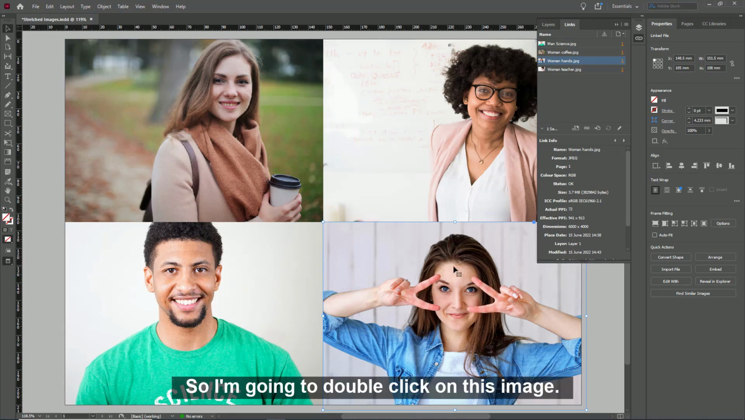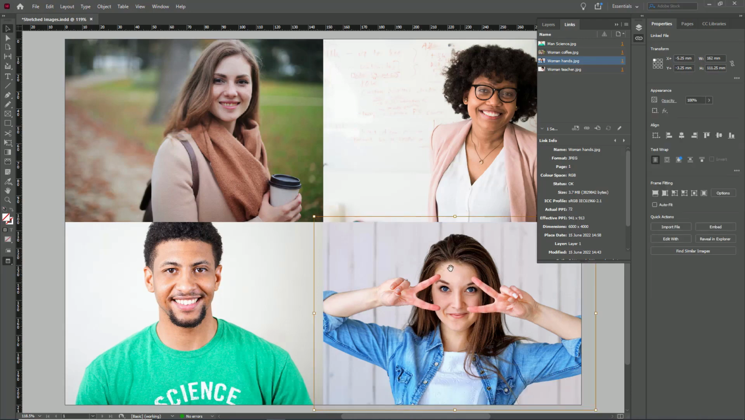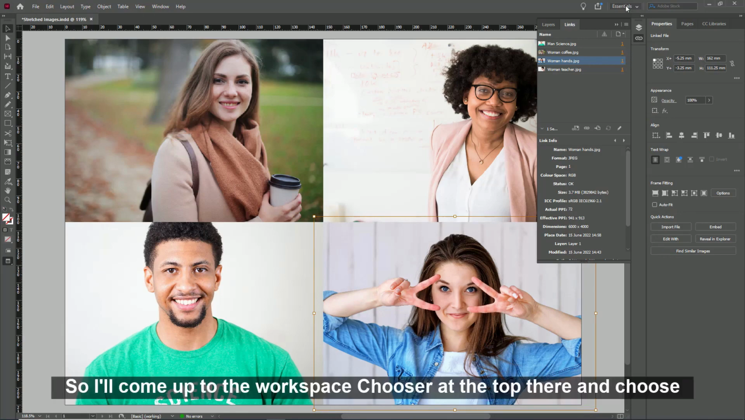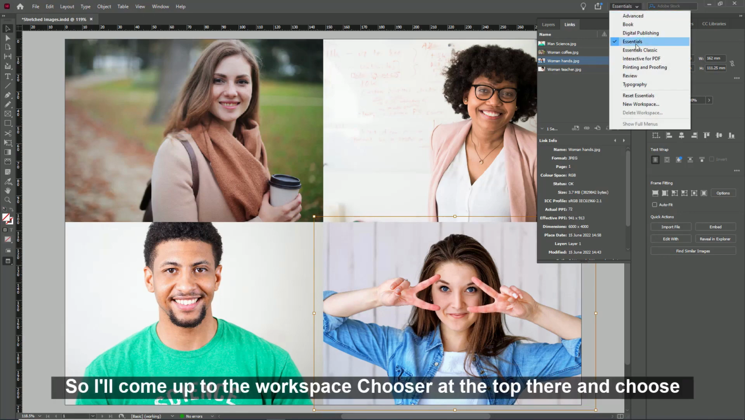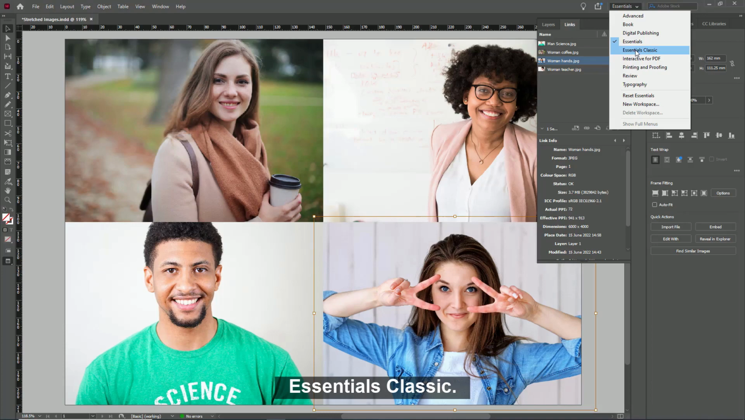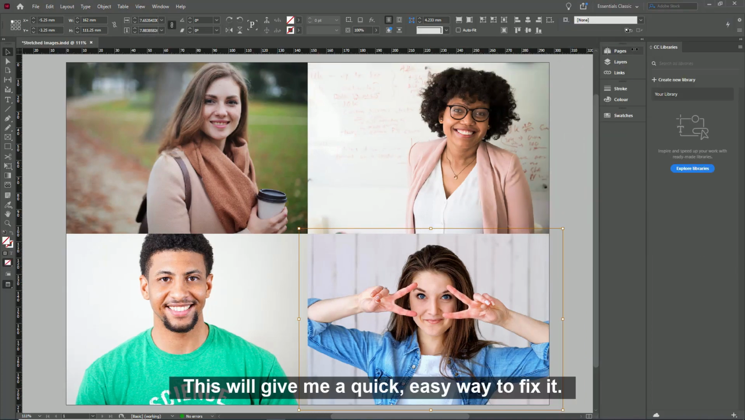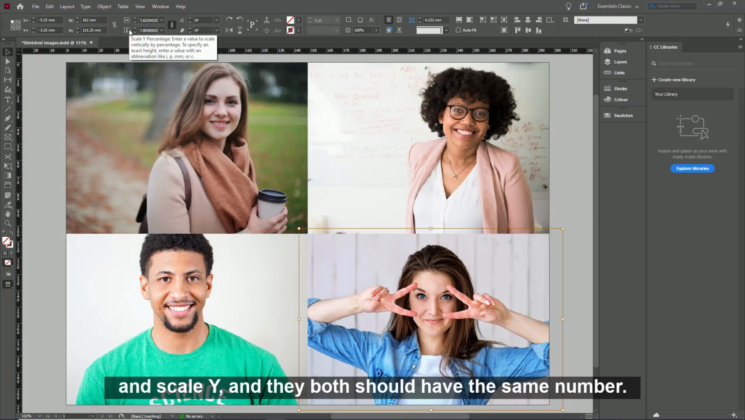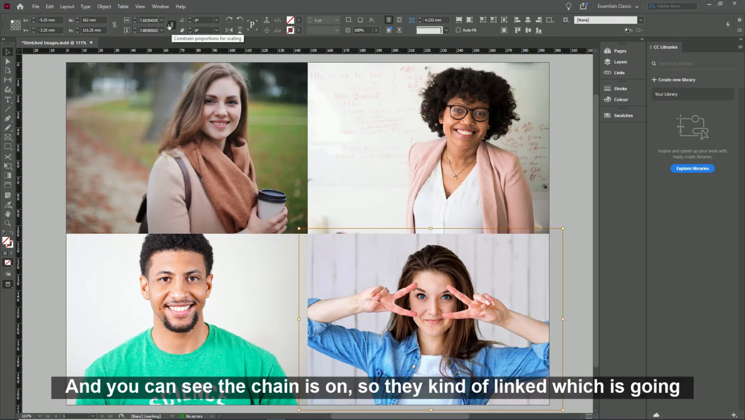So I'm going to double click on this image. And what I'll need to do is change my workspace to make it easier. So I'll come up to the workspace chooser at the top there and choose Essentials Classic. This will give me a quick, easy way to fix it. And if I come over to these two properties here, which is the scale X and scale Y, they both should have the same number. And you can see the chain is on, so they're kind of linked, which is going to help me.